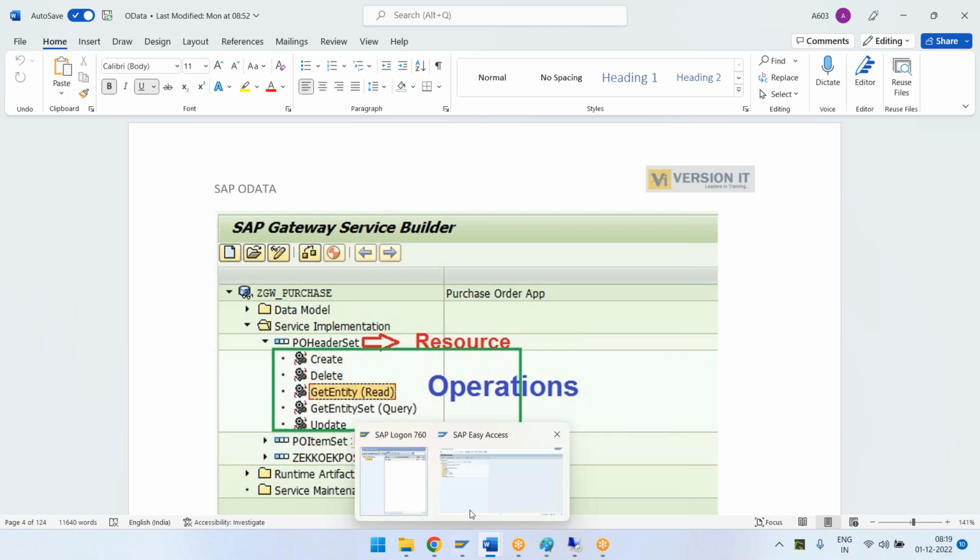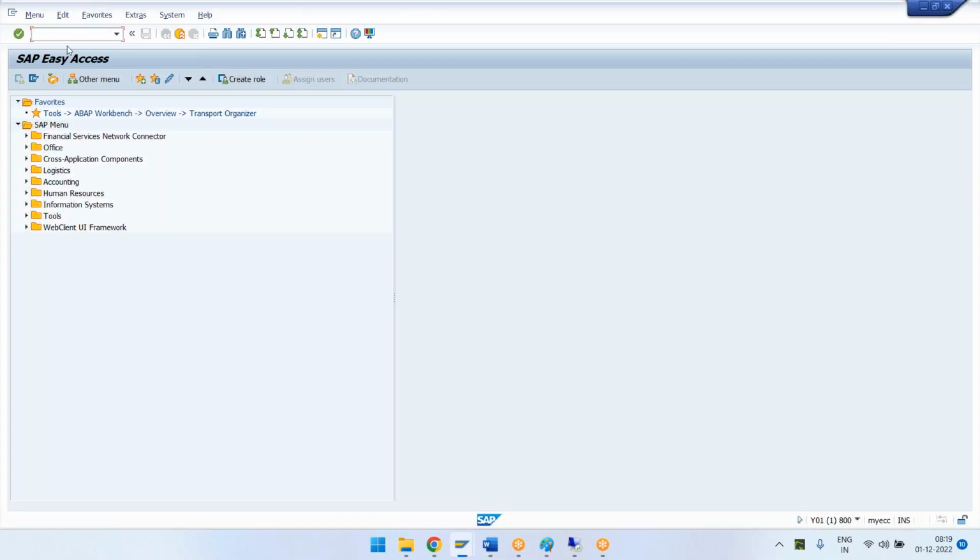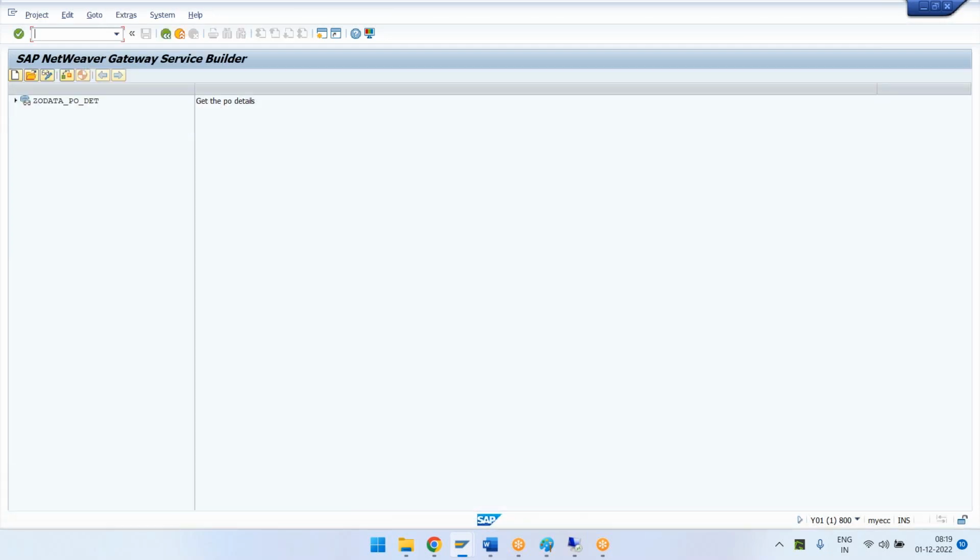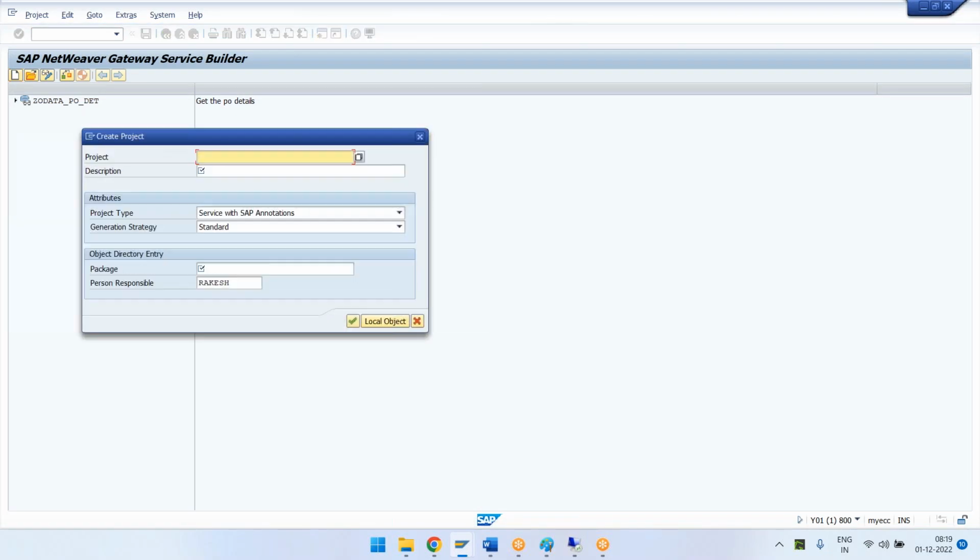For these OData services, the first question is what the transaction code is. SEGW is the transaction code where we have to create our OData service. To do this, just click on create and provide your service name. I'm just providing this as test. You don't need to change everything. Just give this as $TMP or your original package.